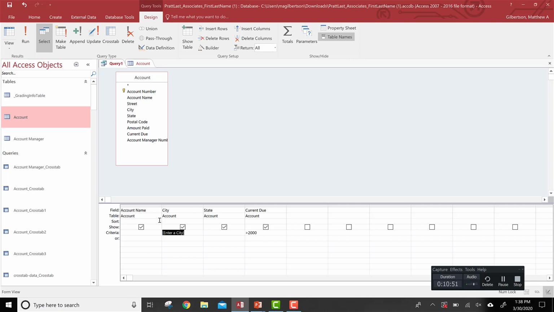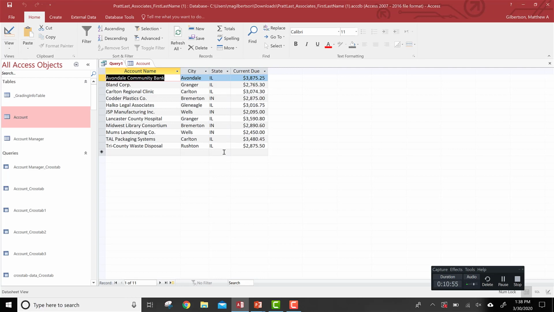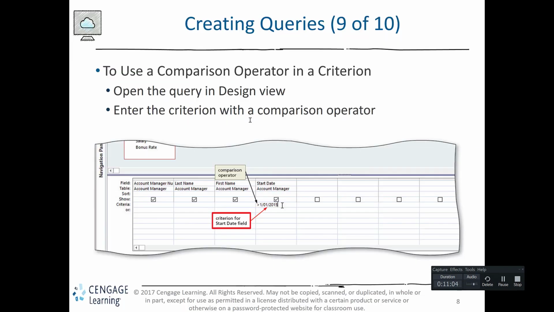I'm going to take my parameter query off of my city field. And now when I run this, I'm only going to get records back that owe me more than $2,000. So it's allowing me to create a parameter on a range of numbers.